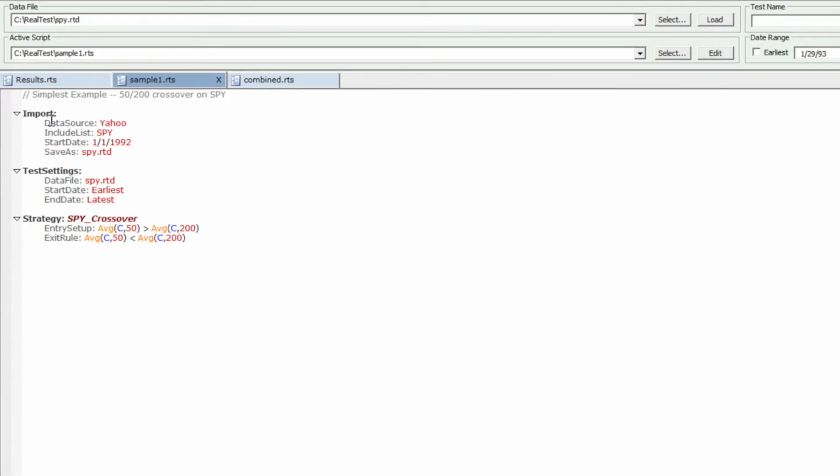So the first command in the import section is the data source. In this case, we're going to get our data from Yahoo, which is a free data source online. The second thing we need to do is tell RealTest which symbols to go and actually get data for. So in this case, it's the S&P 500 ETF, SPY. But we could also add extras. So if, for example, I wanted to also trade Apple and Microsoft, then we can just simply add Apple and we could add Microsoft in that way, just comma separating each one.